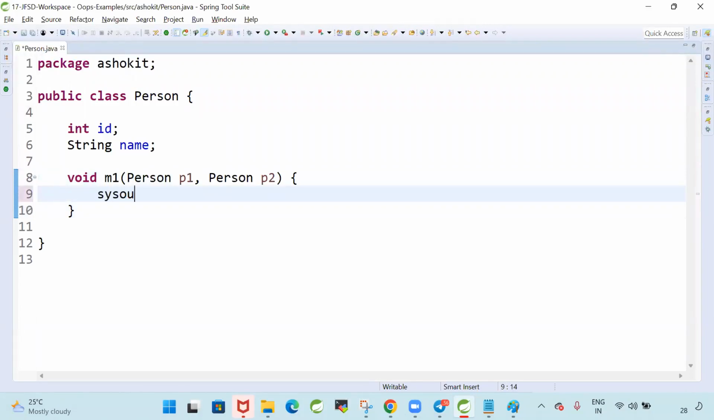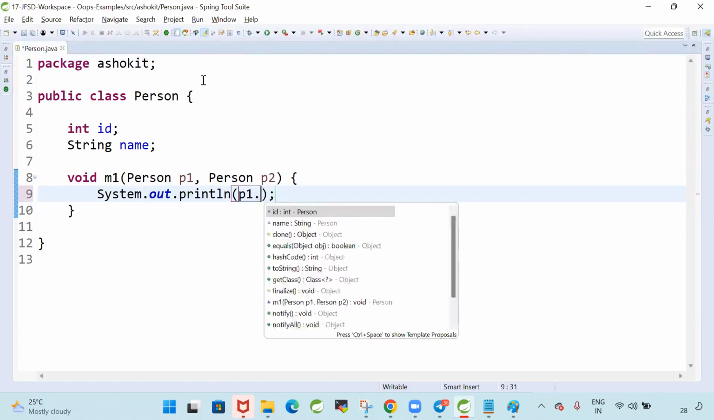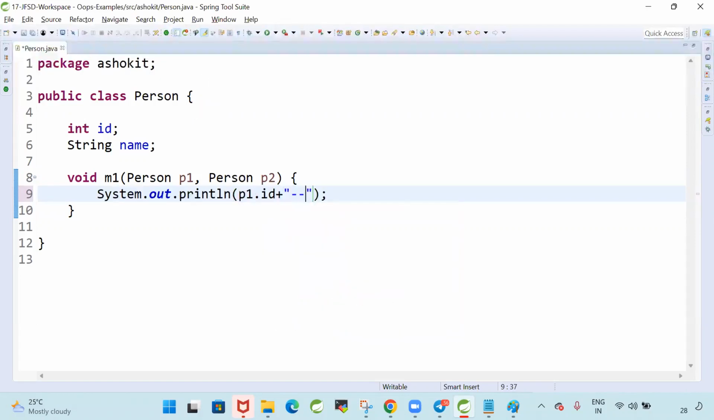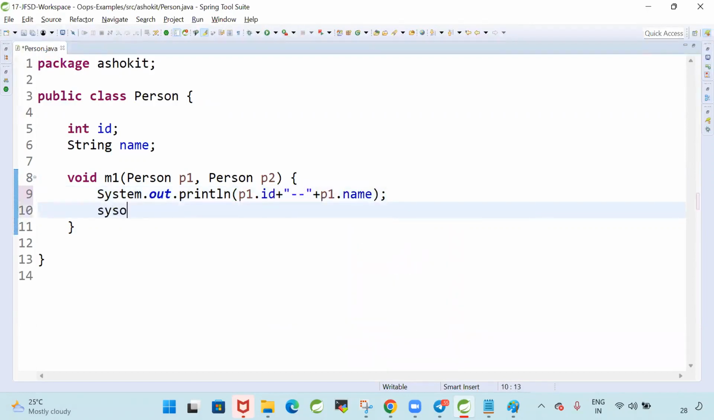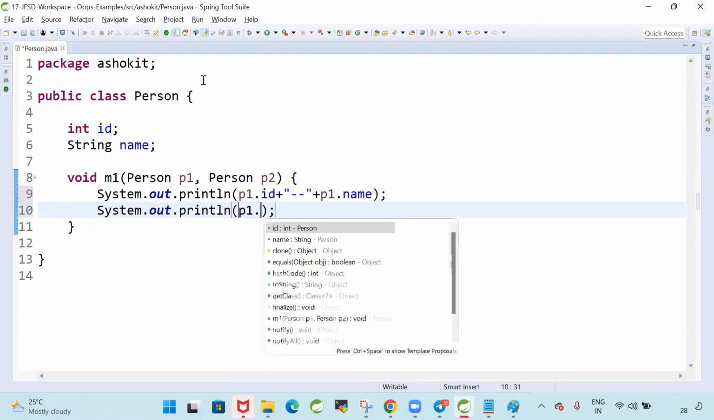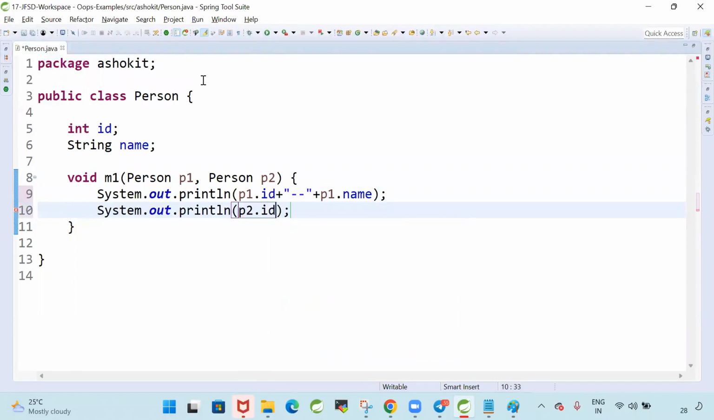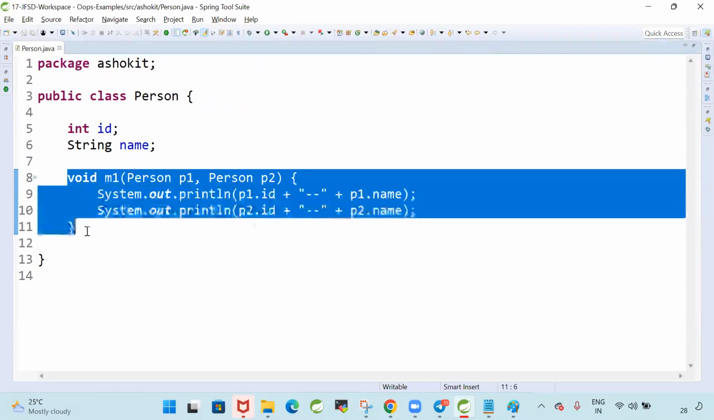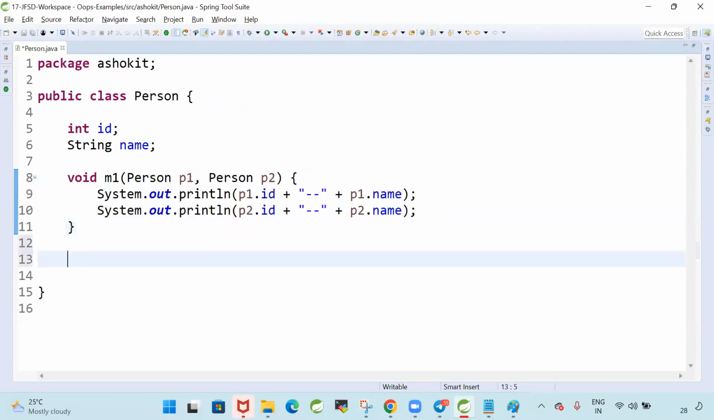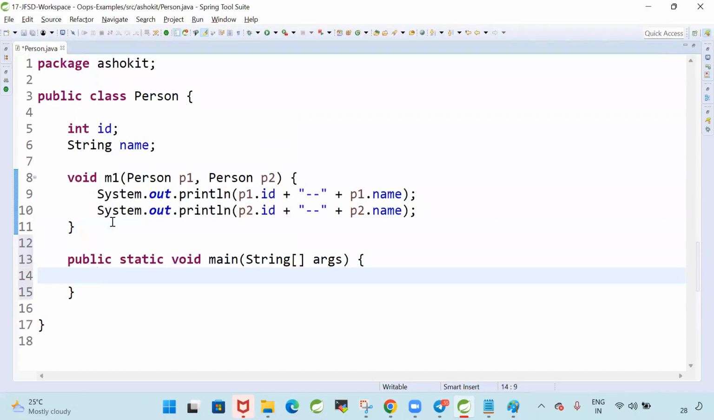Can I do it like this? System.out.println P1.id plus P1.name. Similarly, System.out.println P2.id plus P2.name. Now, the M1 method is available. Can I call this M1 method? Yes or no?